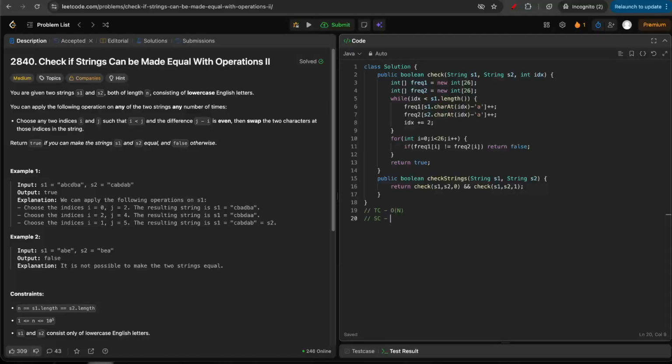Coming to the space complexity, we are creating 2 frequency arrays, but the array size is not dependent on the input size. Since this is fixed, the space complexity will also be constant. The space complexity is order of 1.